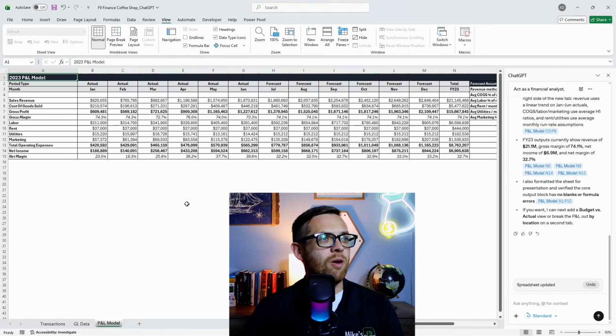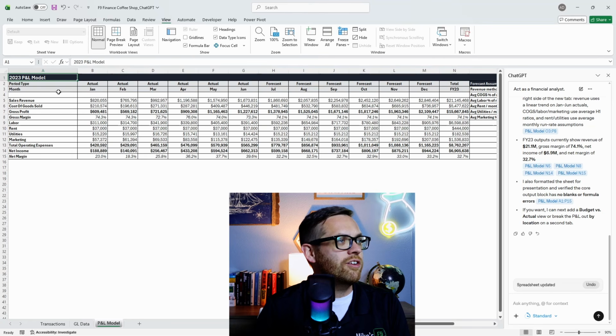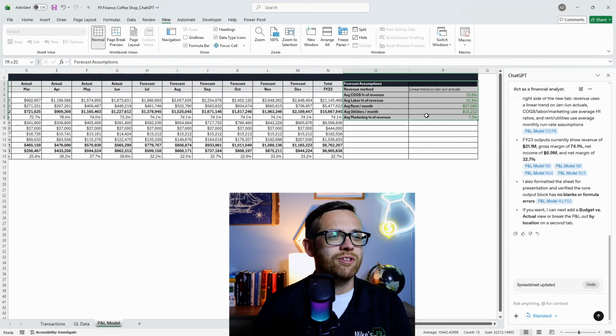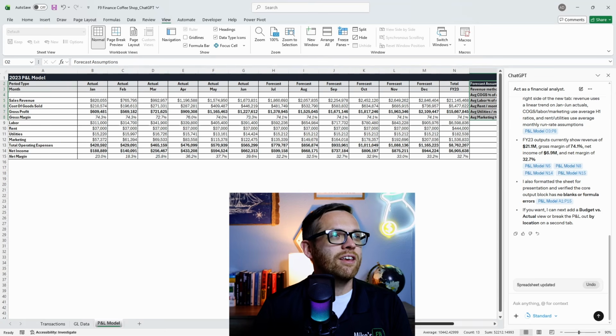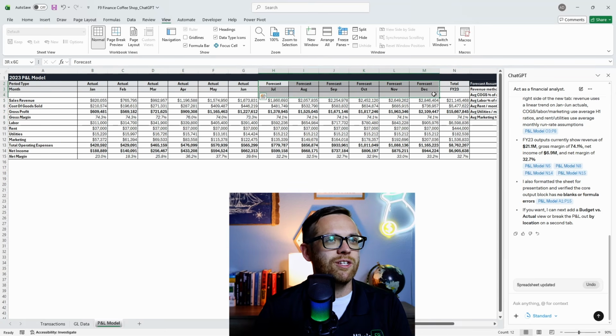All right, and here is our P&L model. It's pretty darn good. So here's sales revenue, cost of goods sold. Remember, we didn't define any of this. We just had to look at the data and understand it. It got those categories correct. Here's our gross margin. Correctly caught our operating expense accounts, net income, net margin, all just as it should be. There's some forecast assumptions over here for us explaining how it calculated. And then it noted for us that these periods were actuals and these periods were forecast. So that is pretty darn good. That's about exactly what we're looking for.